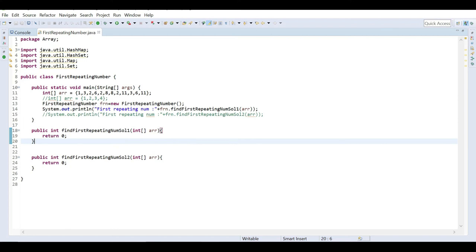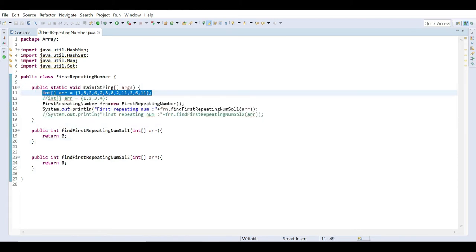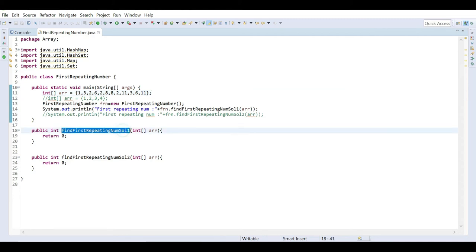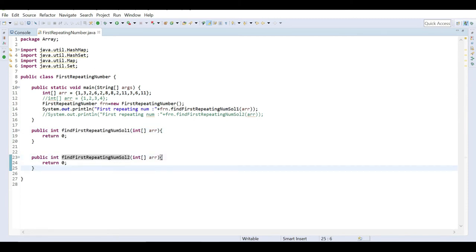So now coming to the solution part. Here I have taken one class called FirstRepeatingNumber, and I have defined in the main method this array as our input, and then we have to check for the first repeating number. Here I have taken two methods to show the solution for both the cases: solution 1 using hash map and solution 2 using hash set. So first I will start with solution 1 using hash map.